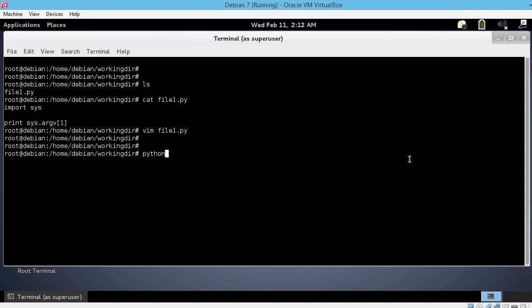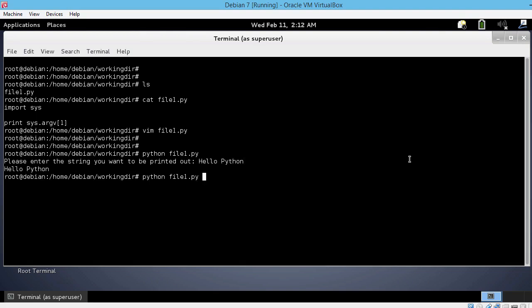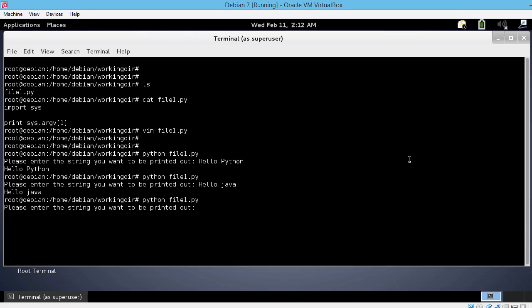Okay, let's run the file, python file1.py. Okay, you see now that the program asks you to enter whatever you want to be displayed on the screen. So let's try a couple of things. Okay, so hello Python. Nice. Let's run the file again. This time, let's go with hello Java. Okay, this time, let's go to Python in networking. Okay, nice. It works like a charm.